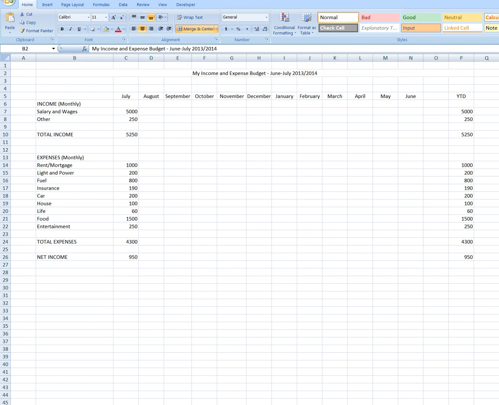So let's recap what we've done. We started off with our raw data that we typed in with our headings, and then we learned today how to insert rows, columns, and how to merge and center a heading. That's enough for one day.